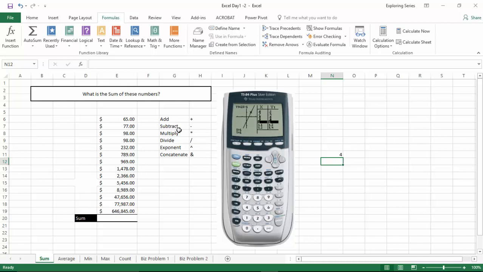So if you want to subtract, you use the minus sign. You want to multiply, you use the asterisk key. You want to divide, you use the slash that's next to your shift key, not the backslash. If you want to raise something to a power, you use an exponent key. And then this tricky one right here, the ampersand sign, is called concatenate.